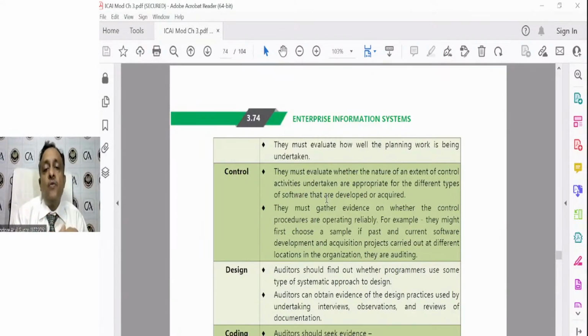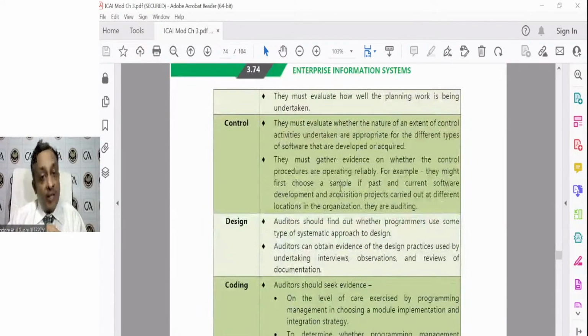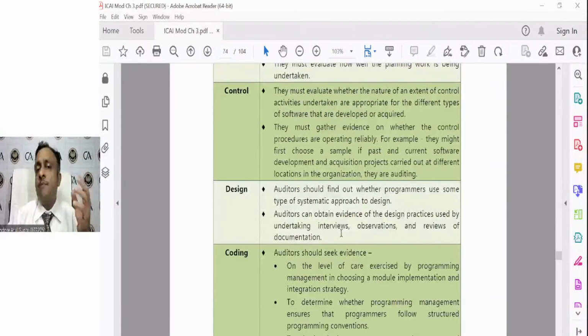Design: the auditor should find out whether programmers use some systematic approach to designing of the software. Just for the sake of reference, in chapter 1, we talked about flowcharts. There's a concept of decision table. So decision tables and flowcharts are all used for designing of the program. So whether they have been correctly, appropriately used, whether a standard design methodology has been used. There are multiple methodologies which are used.